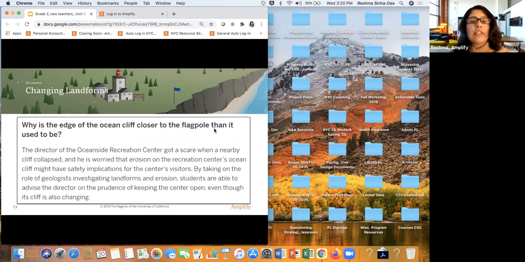And in this particular unit, students take on the role of geologists, and they need to figure out why the edge of the ocean cliff is closer to the flagpole than it used to be. So basically, the director of this fictional oceanside recreation center got a scare when a nearby cliff collapsed. And he's worried that erosion on his recreation center might be a safety hazard for his visitors. So the students, your second graders, are taking on the role of geologists, and they're going to investigate landforms, erosion, and in the process be able to advise the director on whether it's safe to keep the center open, even though a nearby cliff and its own cliff is changing.